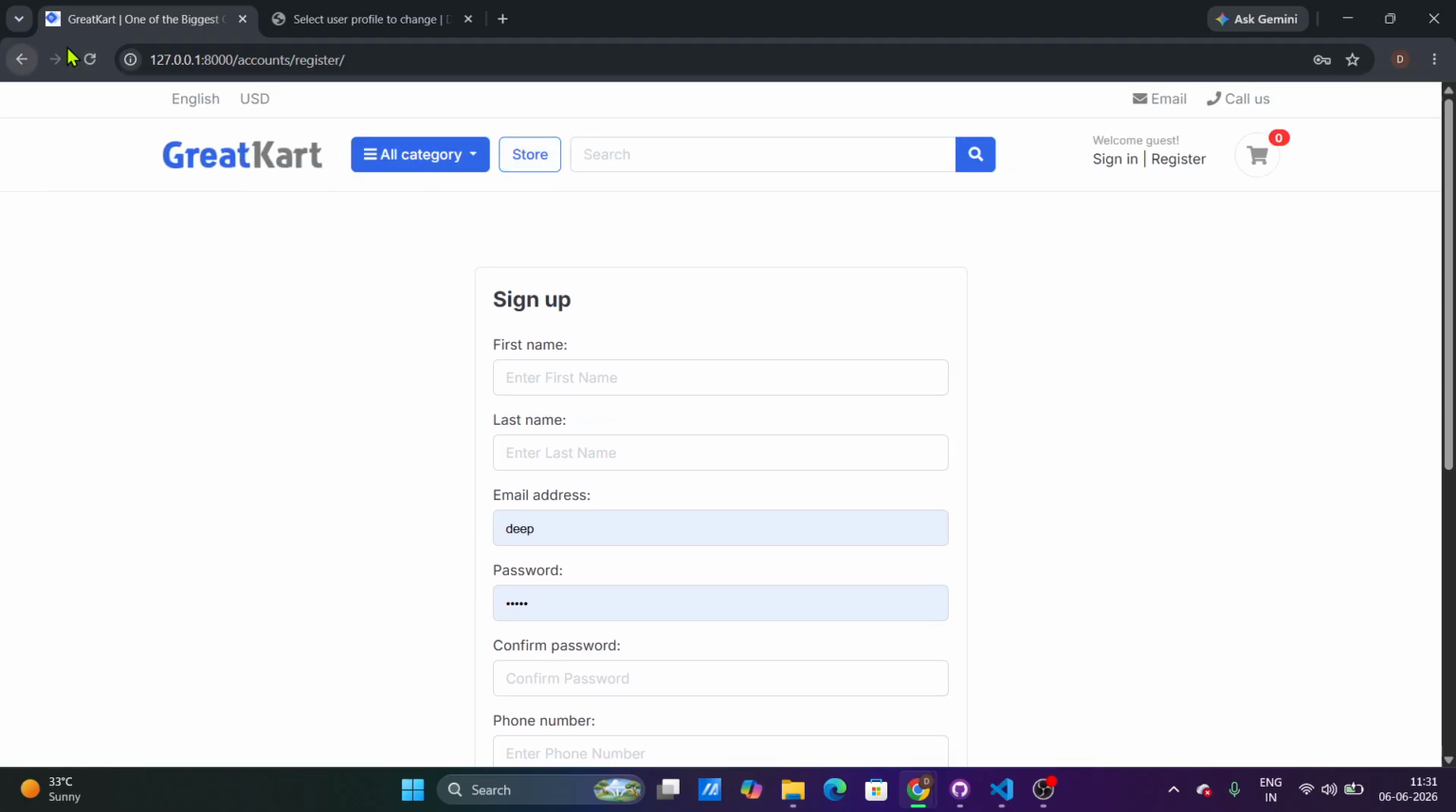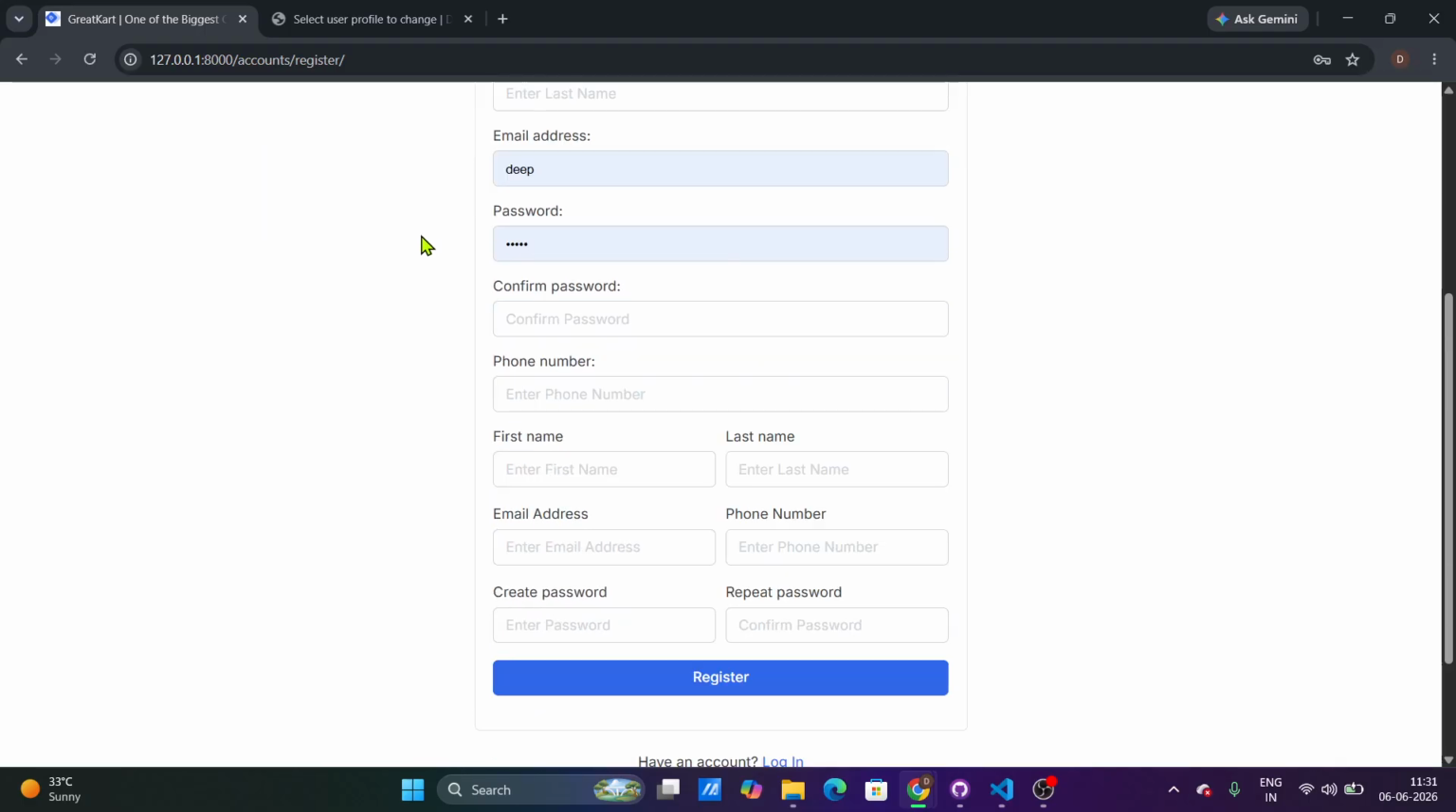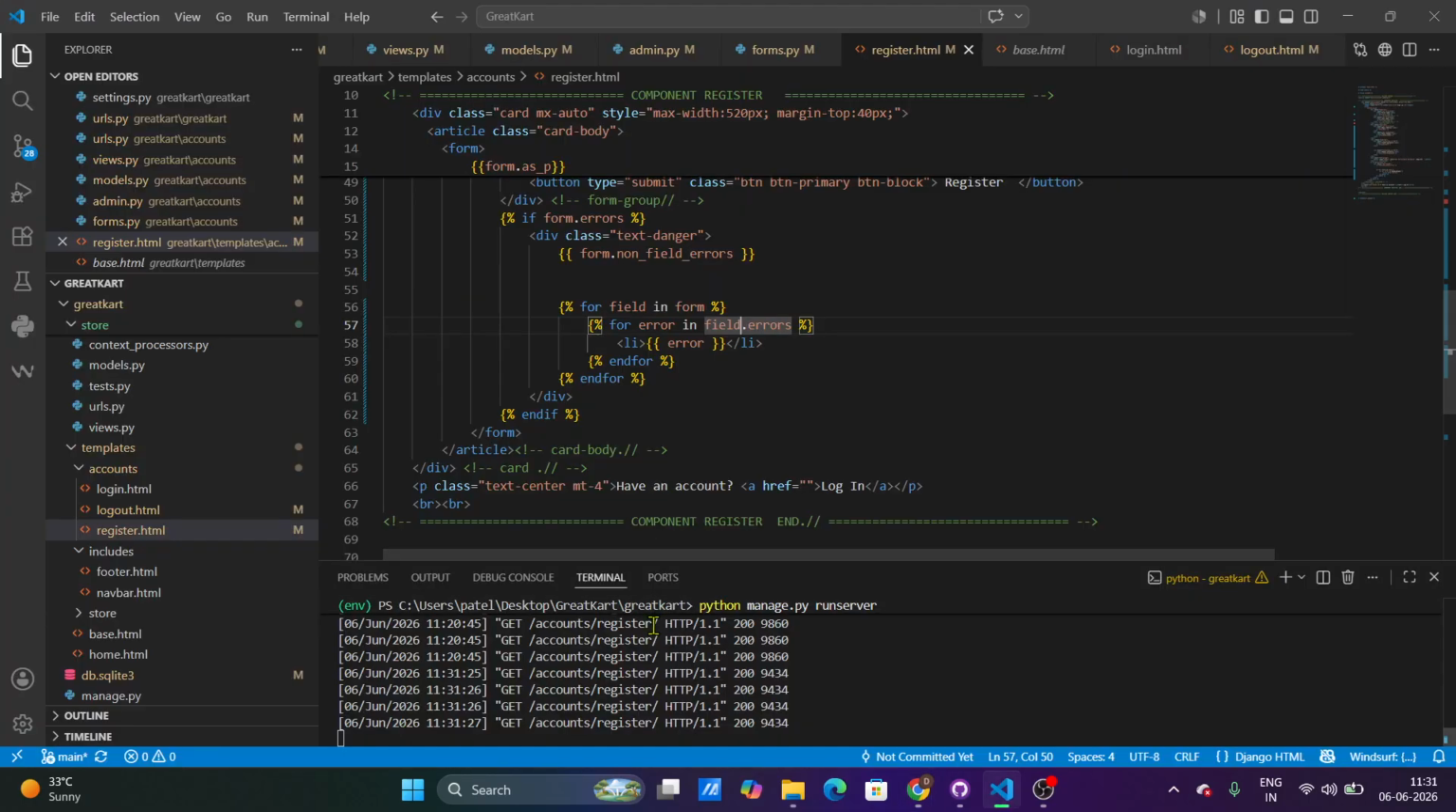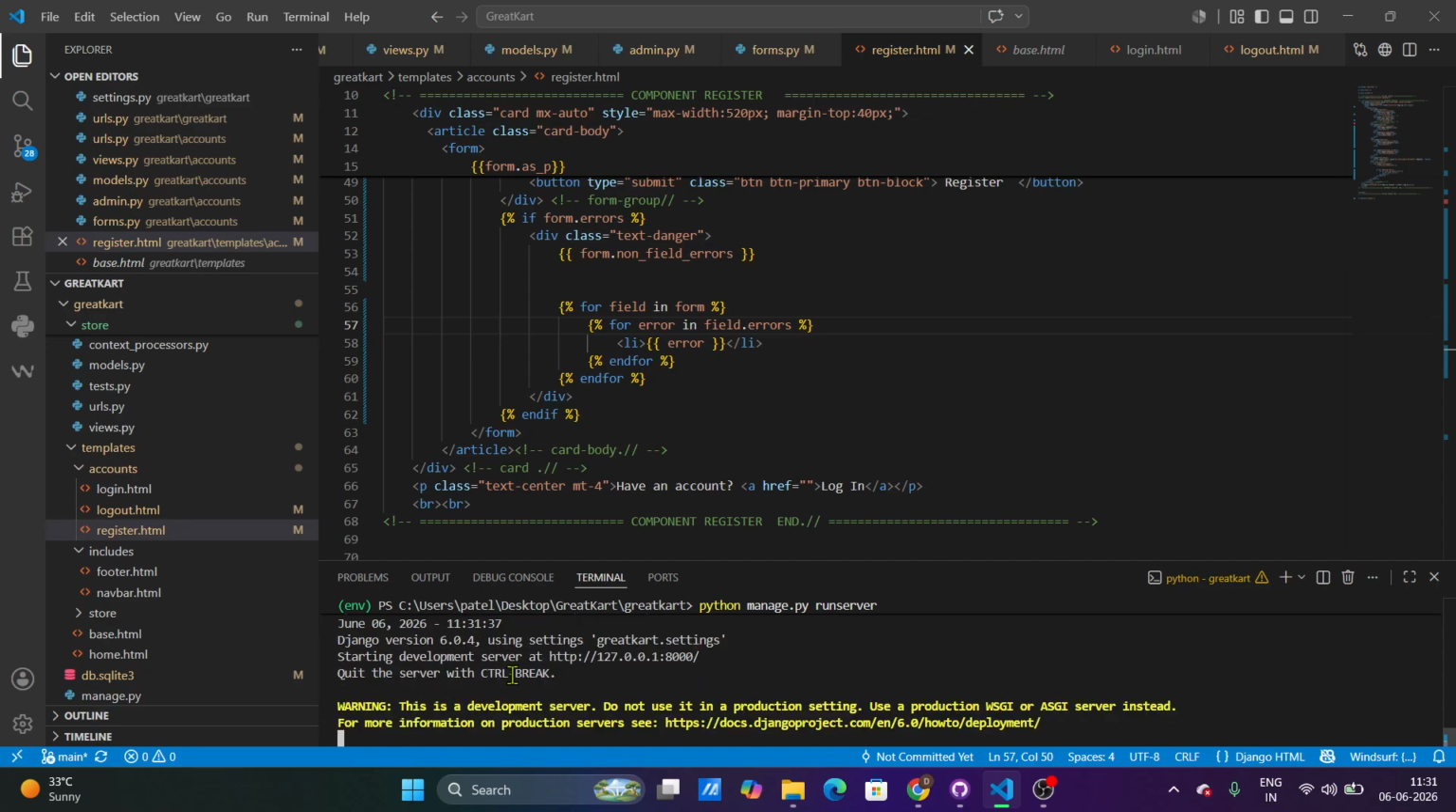Let's refresh it. Why is it not changing? What is causing the error? Let's restart the server.